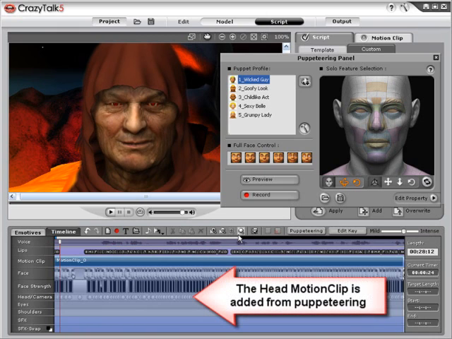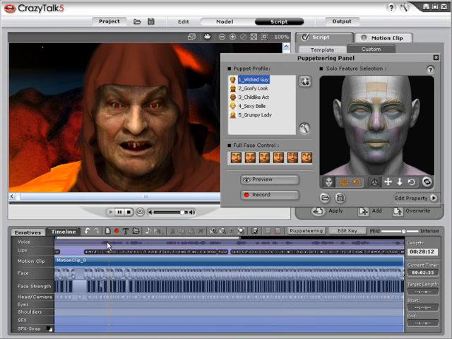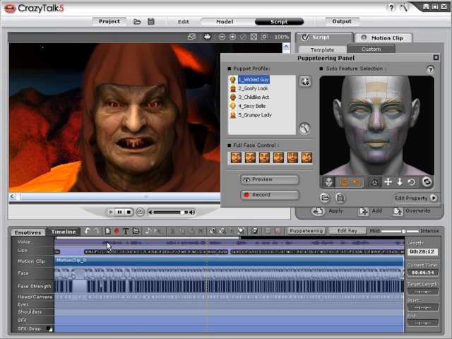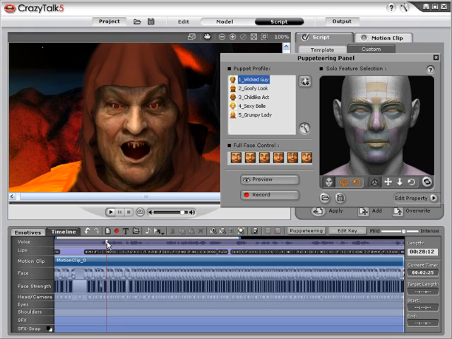Okay, so now we've got our first pass of head motion puppeteering on the timeline. So we can preview another bit of that there. Our character is now starting to really morph into this witch, which is actually from Shakespeare's Macbeth.